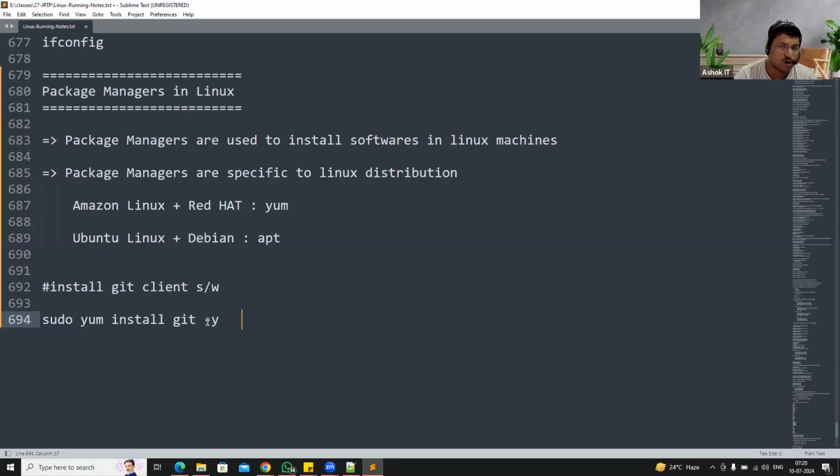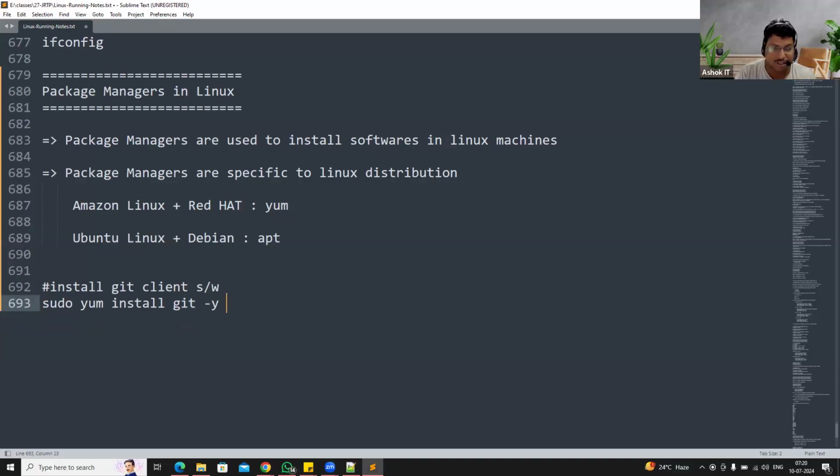If you want to give yes directly, if you want to auto approve, then you can pass -y. Otherwise, when you execute this command, it will ask you, do you want to install the software, yes or no? Then you need to press yes. Instead of that, directly in the command you can give -y, which means auto yes, auto approve. Directly it is going to install that software. Sudo yum install git installs the git client software. Similarly, install Java software.